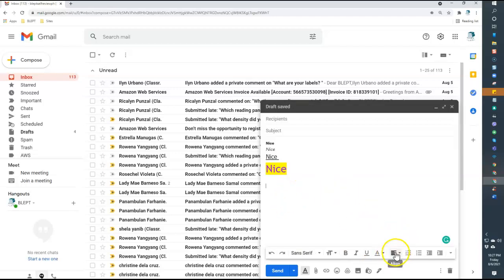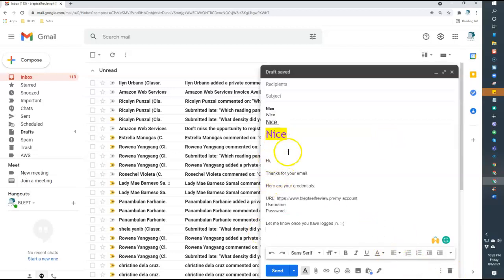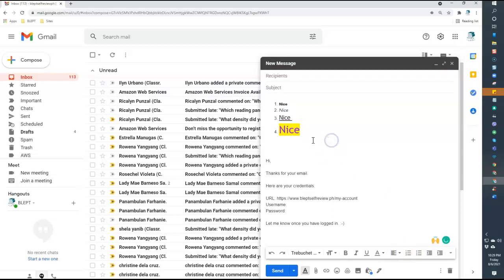And then we have the alignment. Okay, so next is alignment. Let's try this one. Right align. This one center. And then this one left align. So that is how it's going to look. And next is numbering and bullets. This one, numbering. You use numbering if you want to show ranks or order. And you use bullets if rank and order don't matter, but you want to list them.